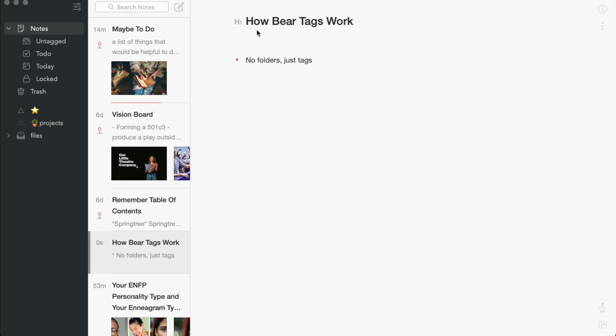So this is how Bear tags work. Bear isn't organized in folders. It uses tags to organize your notes. And this is a very simple system. And tags are a great system.